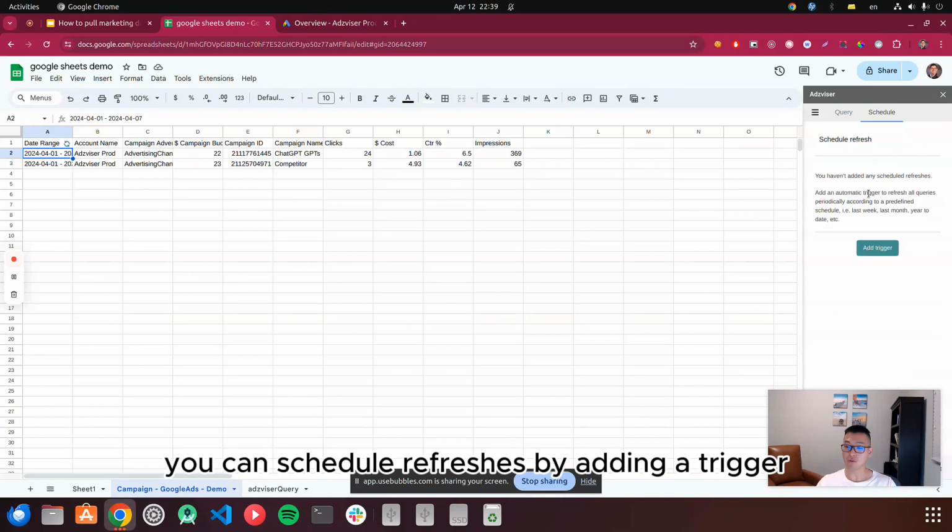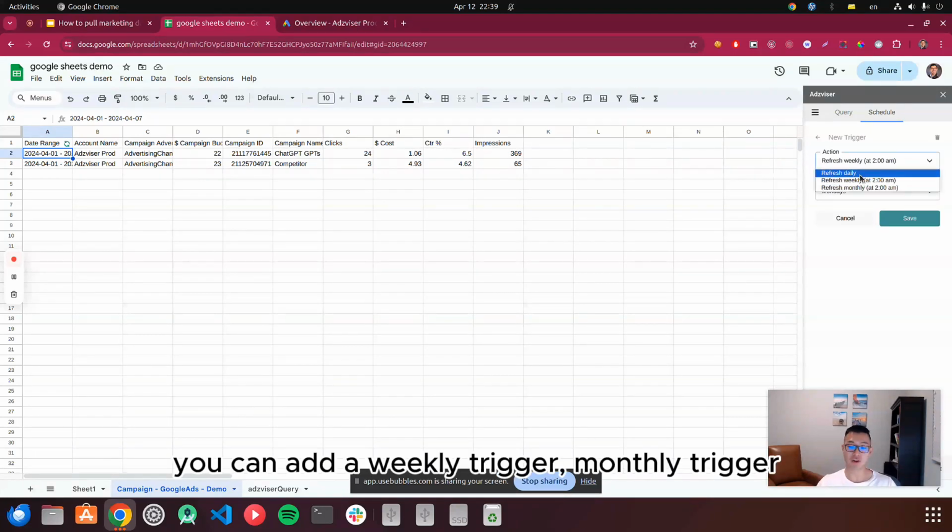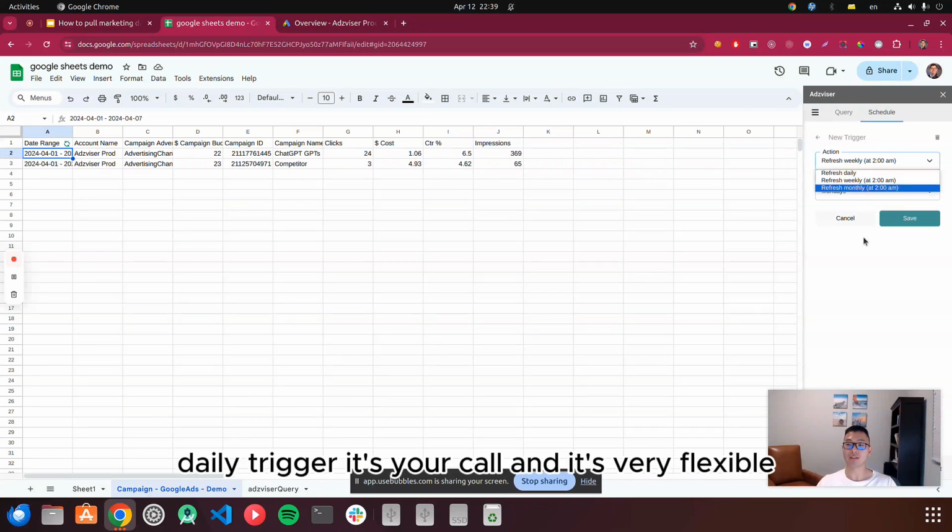You can schedule refreshes by adding a trigger. You can add a weekly trigger, monthly trigger, daily trigger. It's your call, and it's very flexible.